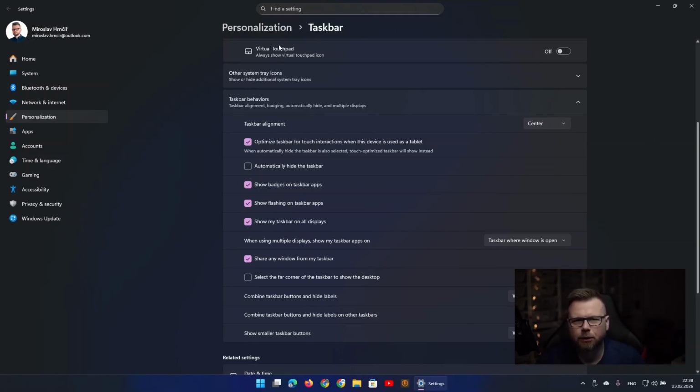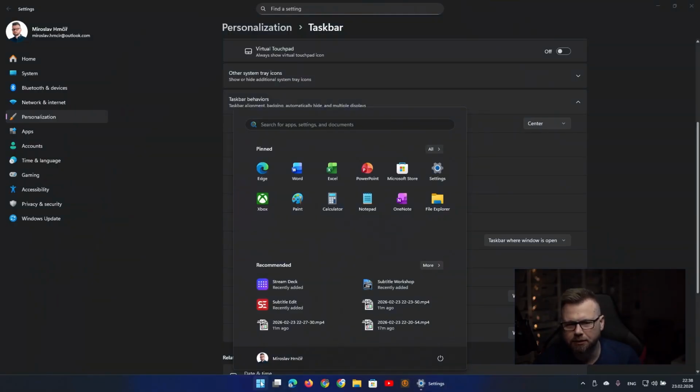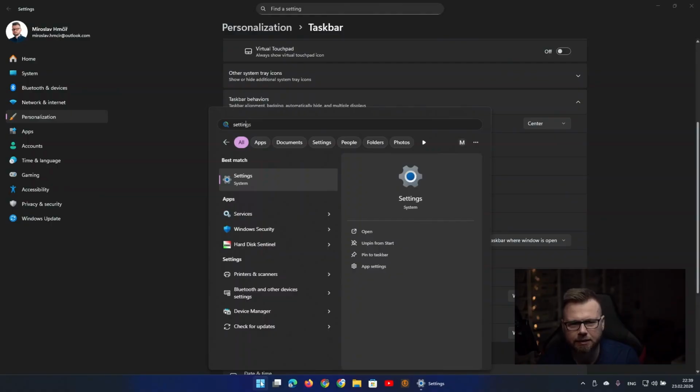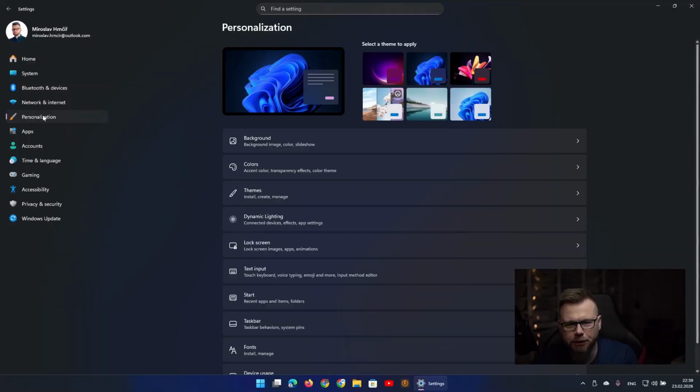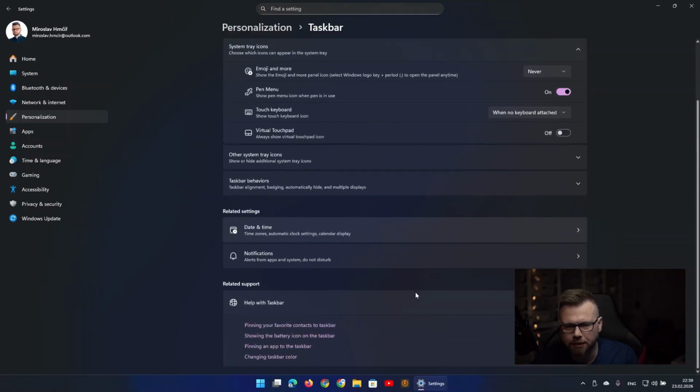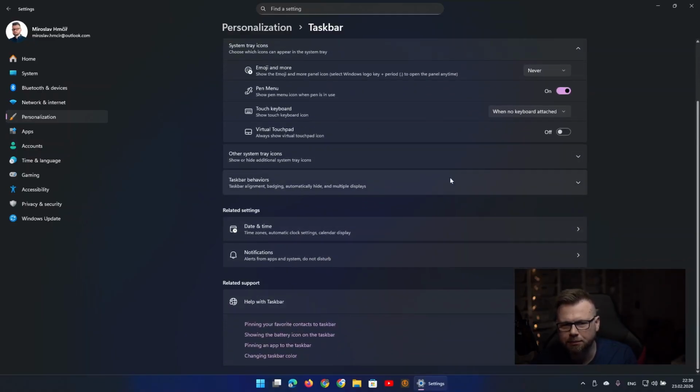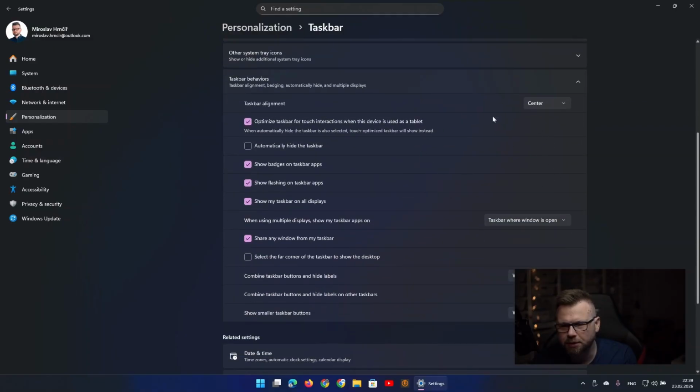The alternative way to get into this menu is to click on the start button, type in settings, click on settings, here on the left choose personalization, and here move down to taskbar, and we are back again. Here you can click taskbar behaviors again to expand. So this is the alternative way to get into this menu if you have any issues.